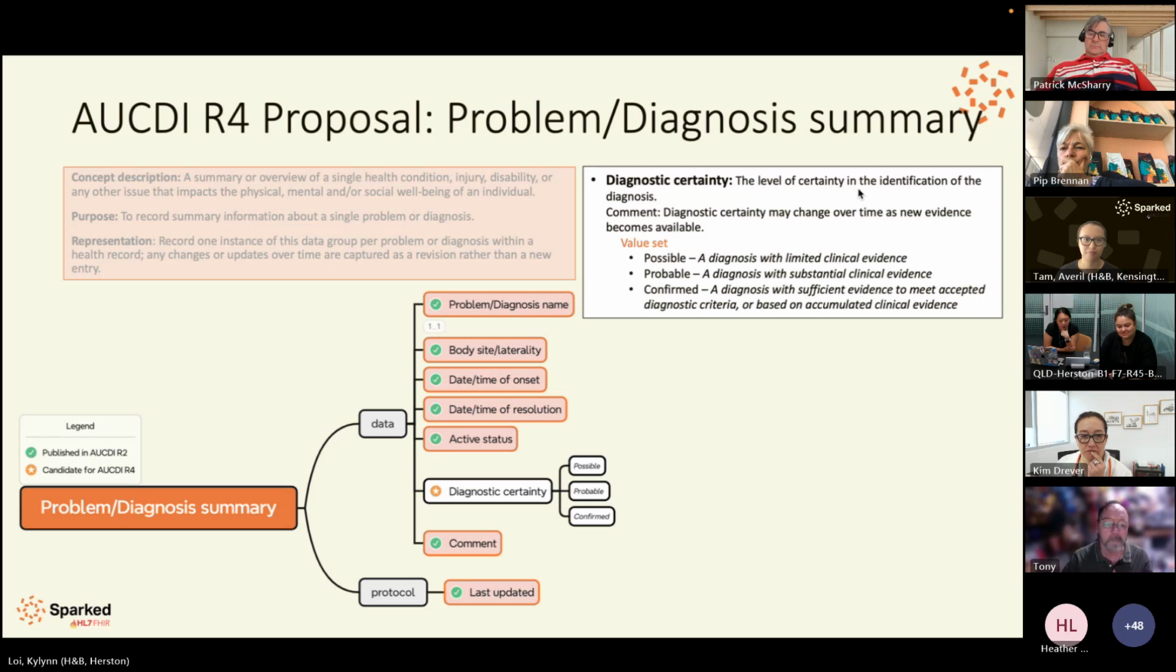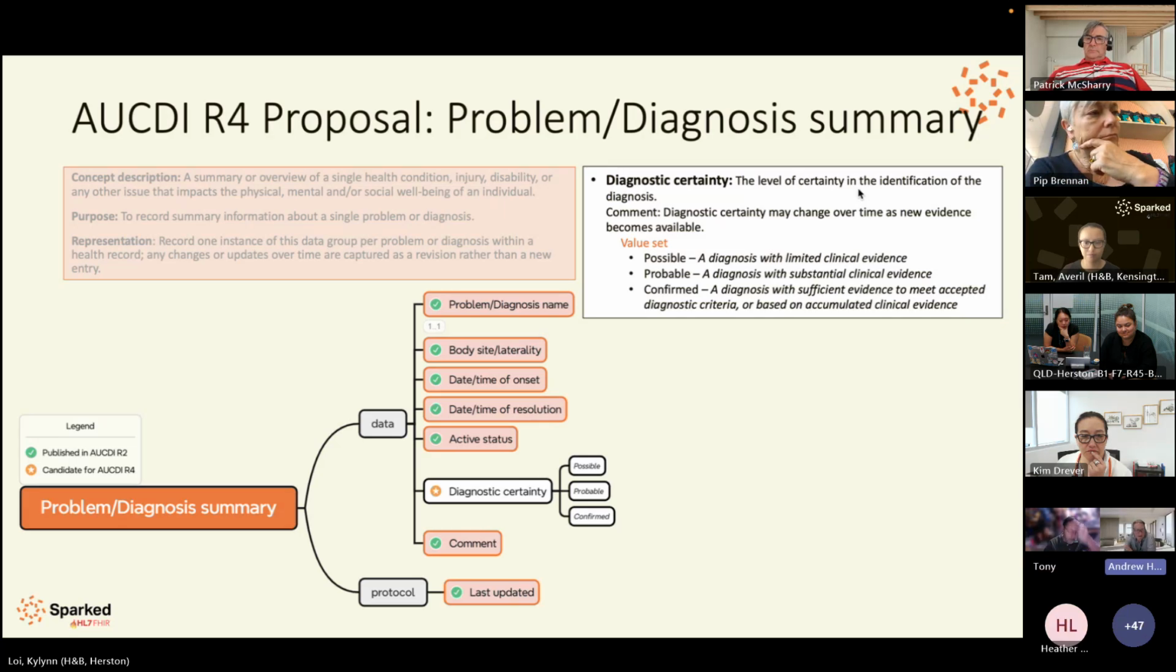Thanks, Avril, for explaining that. Sorry for being a little bit late just then. So just to recap, is this certainty going to refer to the problem or diagnosis name at the top of this list on this slide? Sorry, could you repeat that once more? Is the certainty going to be about the thing at the top that says problem or diagnosis name?